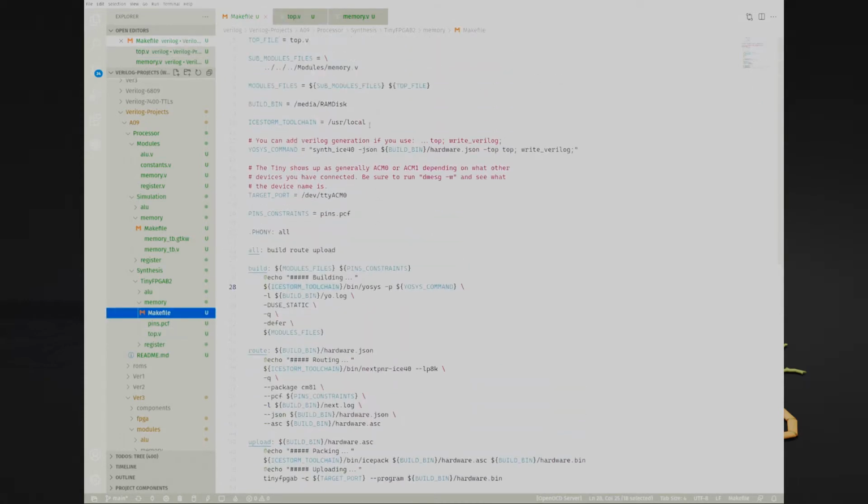We have our usual suspects. We have the top module, the memory module, our main module that we'll be synthesizing, and all of our usual variables. We have one new variable here that also showed up in synthesis, and that is the IceStorm toolchain, and that includes the compiled version of Nexus and Yosys. We still have our Yosys command, our targets, our pin constraint file, and here is where we now use that toolchain right down here. That's pretty much it for the make file.